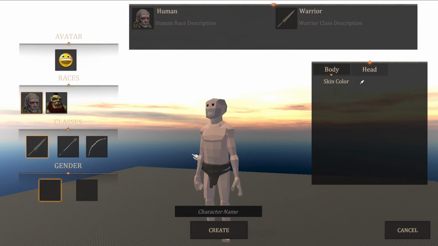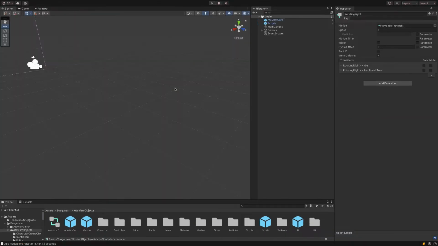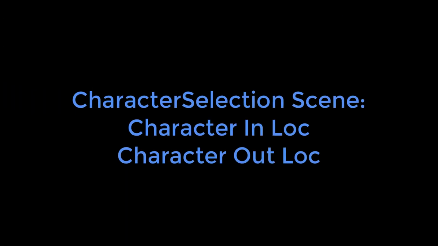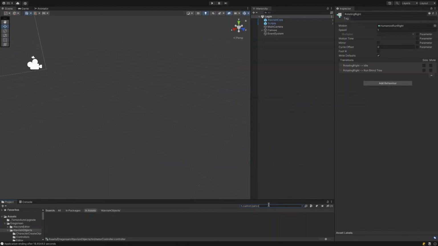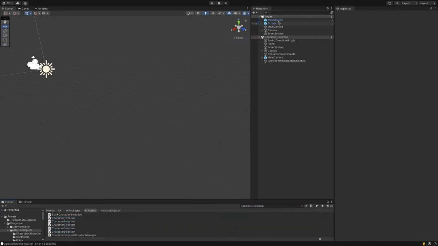But why does it start off gray? I can't even change it back to gray. And when I hit the head tab, whoa, where'd you go? I can't bring you back. We need to properly set up the character in and out location. This is done in the character selection scene. So find it, make sure you choose the right one, and then drag it into the hierarchy.